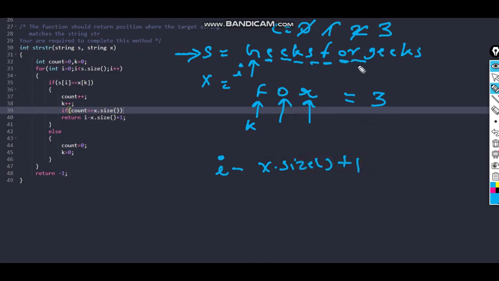Because I is pointing to this position now, and we have to return this position as the starting point of that substring's character, right? So this is what we have to do. I is currently at 7 (0 1 2 3 4 5 6 7), 7 minus 3, x dot size, plus 1, this will be 5, 4 plus 1, 5, and 0 1 2 3 4 5, this is the fifth position that we have to return.